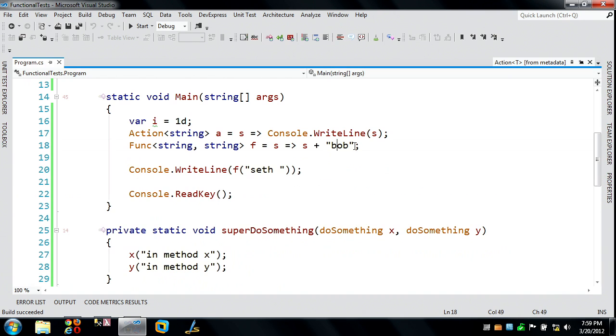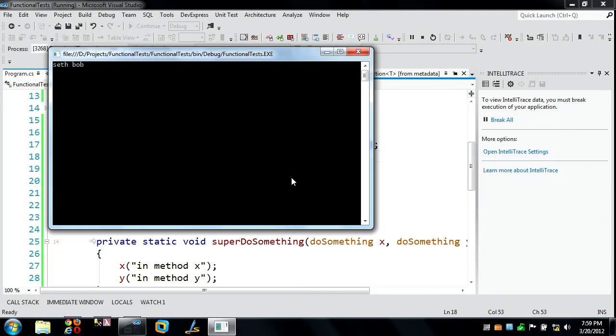Yes, you can do that in that case, right? So s goes to, I like to say "goes to," right? The lambda operator, as Hanselman likes to call it. You have s plus Bob. And so now when you call Console.WriteLine f of Seth, you should have Seth and Bob.